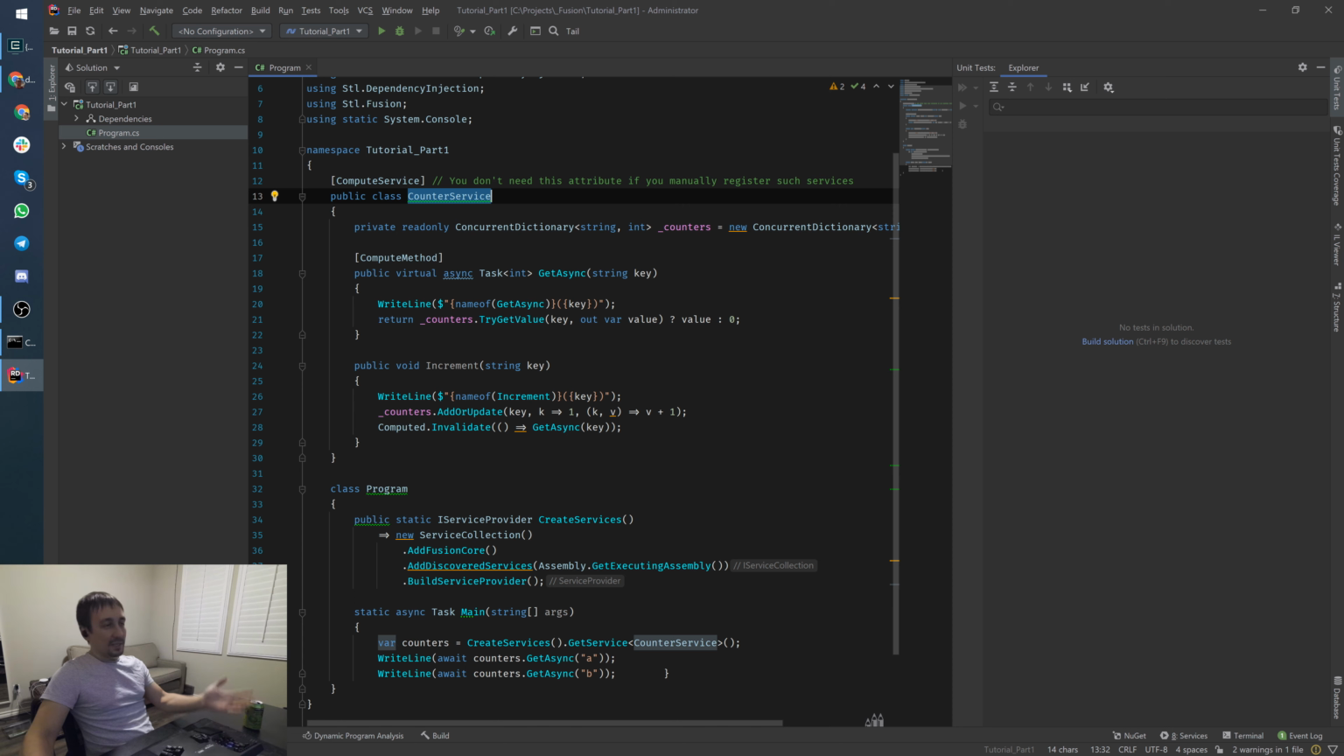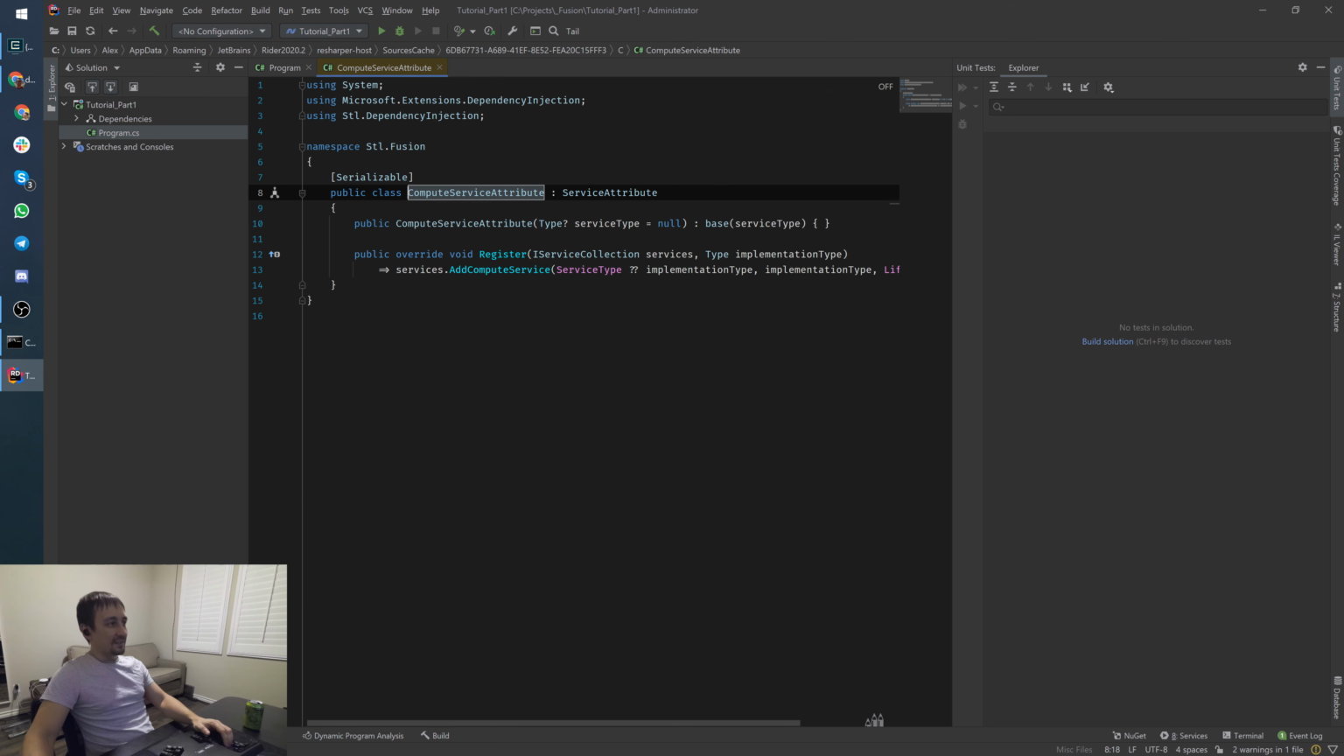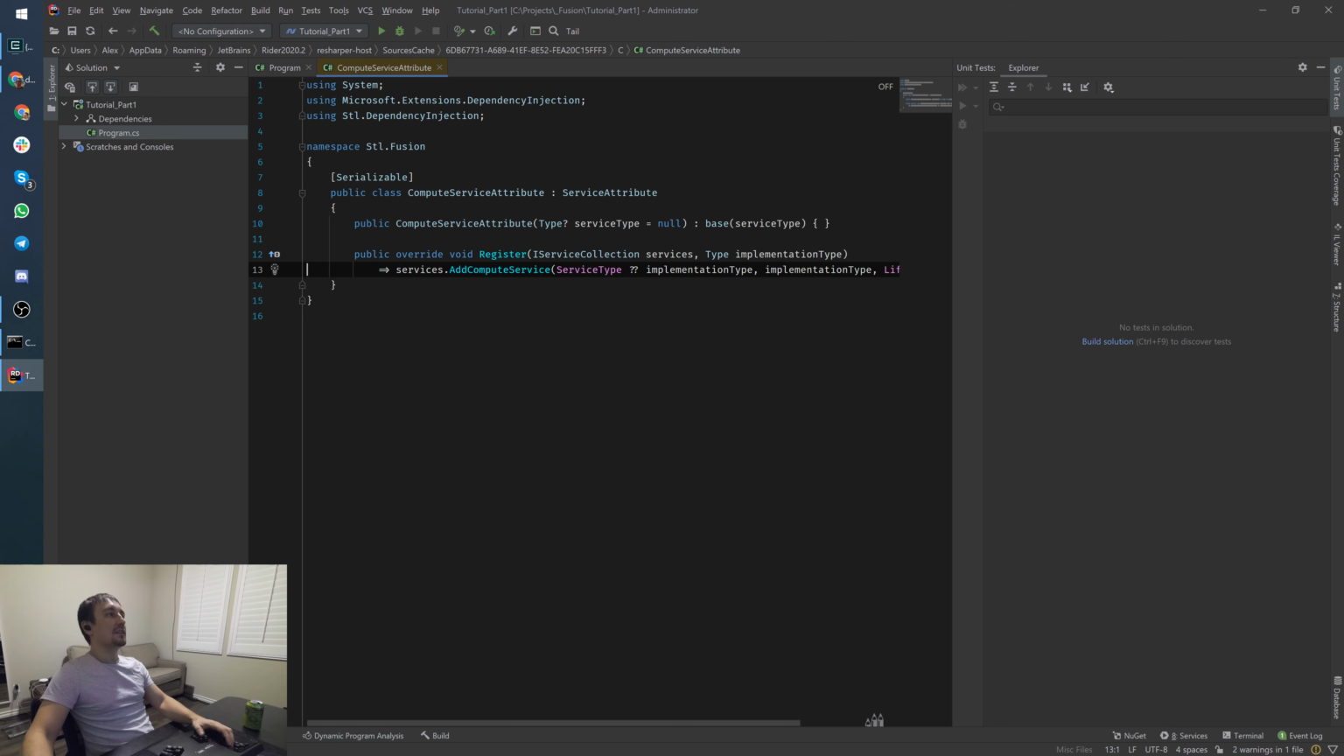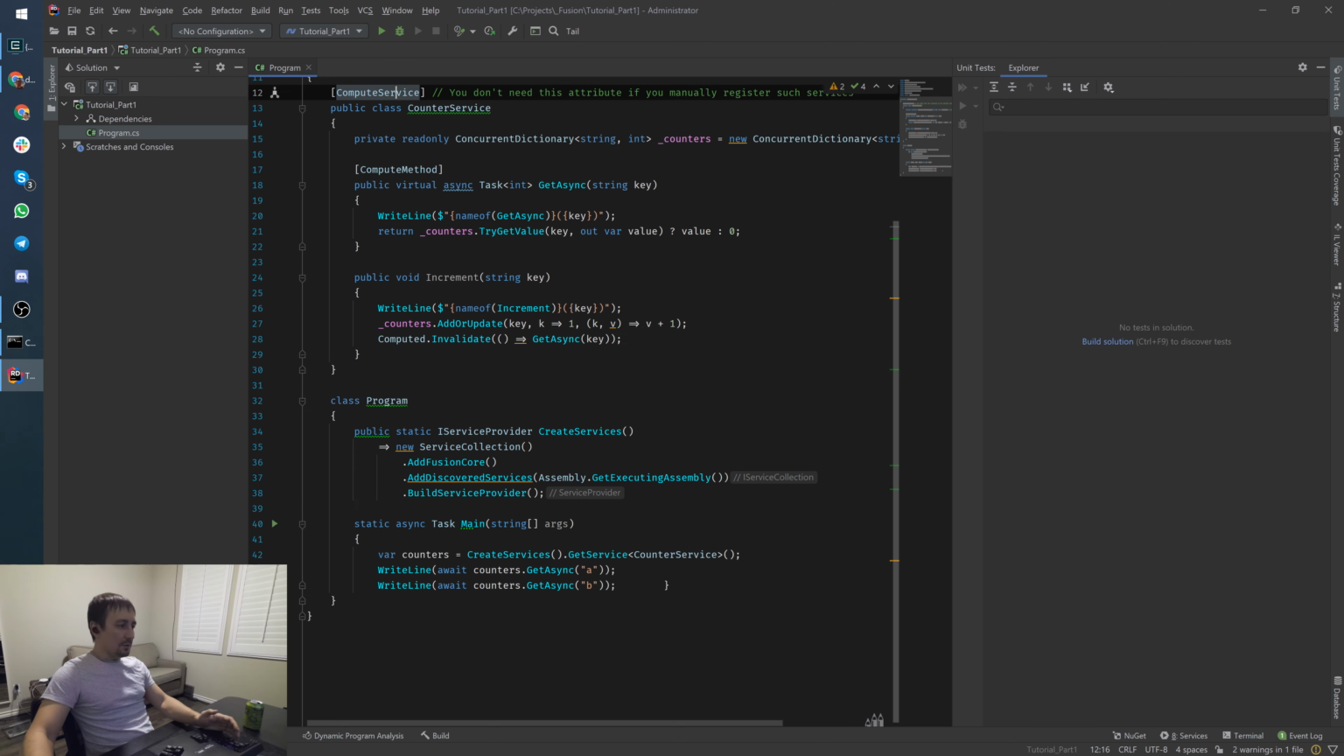So it basically allows you to implement registration logic right in the attribute, and if you click on this method, you will see that all it does is call services.AddComputeService and then pass either the service type, which is one of the properties of the attribute, or the implementation type if the service type was not provided. And the default lifetime is singleton. So we can do the same here.